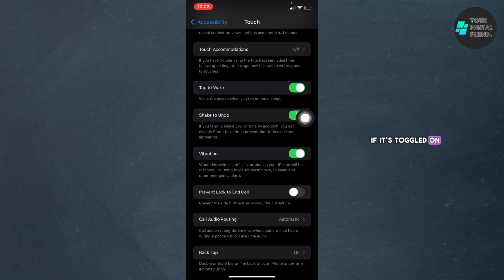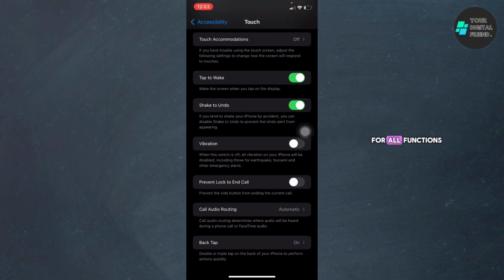If it's toggled on, just simply toggle it off, to completely turn off vibrations for all functions. This will disable vibrations for all system interactions like notifications and haptic feedback.